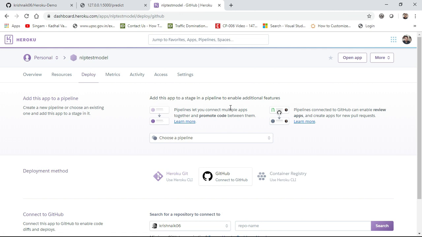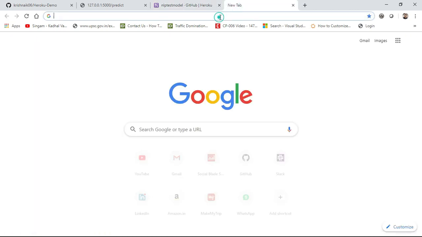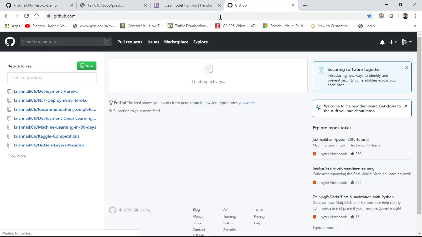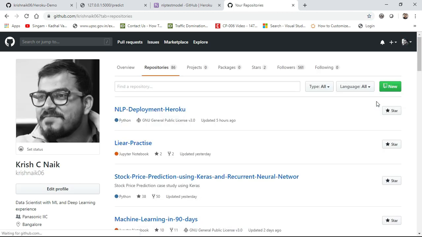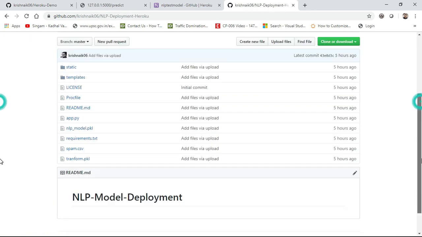What I'll do is first of all, I use GitHub. Now GitHub is already linked over here. What you can do is in GitHub, you just go and put down the code. In GitHub, I have actually put down the code. Okay. And if you go and see my GitHub profile, you will see a repository called NLP deployment Heroku. So I have uploaded all the files over here.